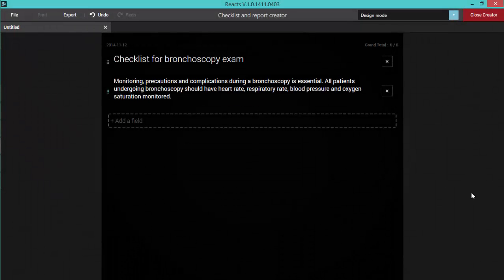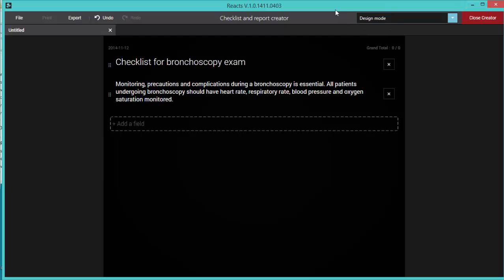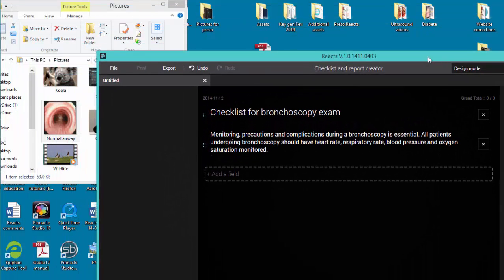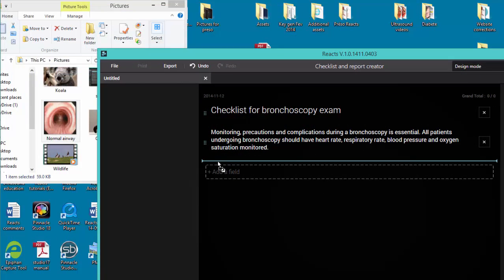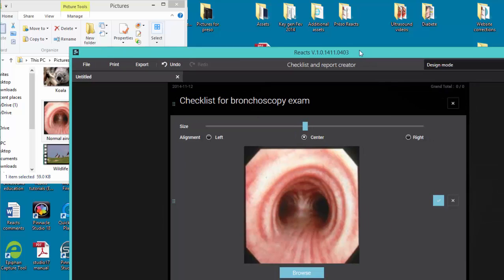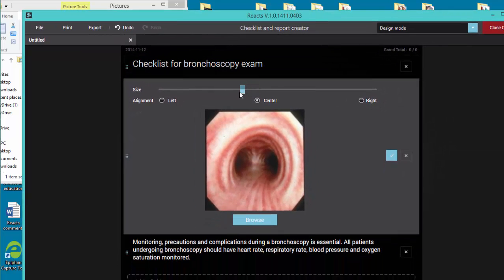Another even easier way to insert an image in your checklist template while in the design mode is to insert it directly from your desktop or personal folders. In order to do so, minimize the Reacts window and drag and drop the desired image directly from your desktop or folder into the checklist template creator. Then you just need to adjust the size and position of the image in the template.